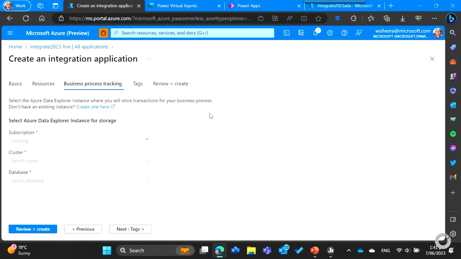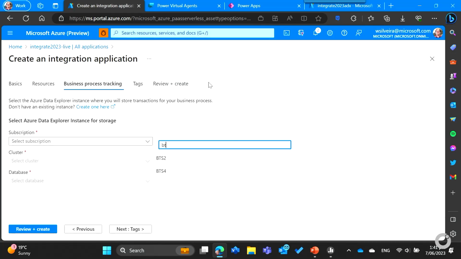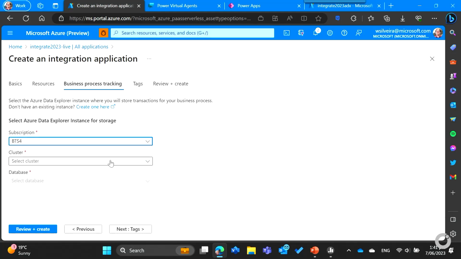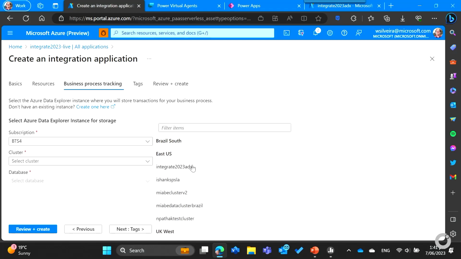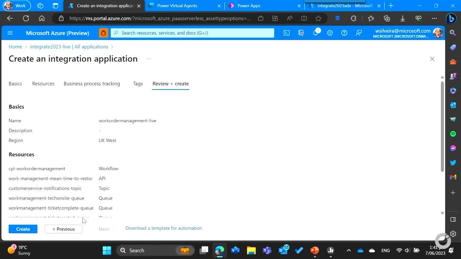So the next part is how I'm going to set up my business process tracking, where I'm going to be storing that. And for that, you're going to need to add a subscription, select a specific cluster, right? That is the Integrate 2023 ADX. So you see from here that you actually bring in your own ADX, right? So you have full control on that. And the reason why we're using ADX for that is because then it's going to give you the durable message and the lossless pipeline to keep all that information, especially for business tracking. Okay. Then finally, you select a database to associate with that, right? Then no need any tags, and just create.